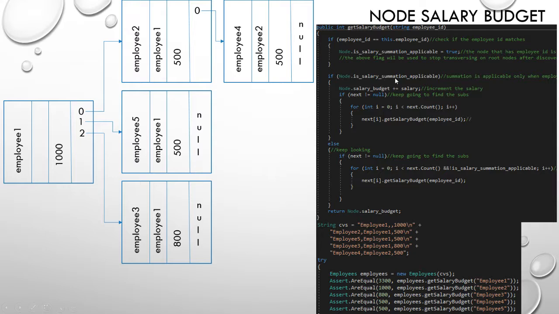This is false, so we are going to go here. Is summation applicable? Yes, it is applicable. So add the salary which is 800. That comes to that 3. So having that 3, you're going to check if it is null over here. Yes, it is null, so we are going to do nothing, and this loop is complete. So our operation is complete. The sum of the salary is that 300, which is the expected value over here. And as you can see, employee 1 salary budget should be that 300.